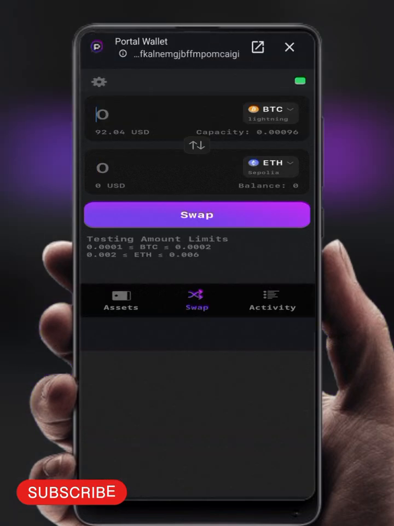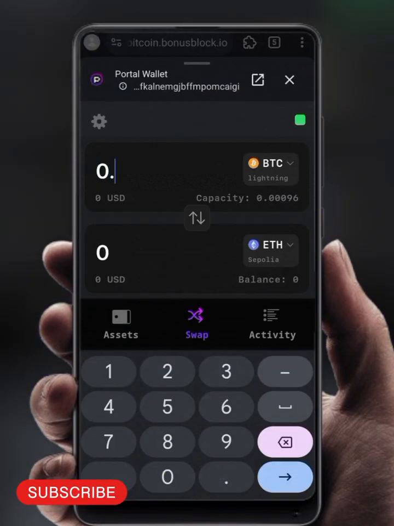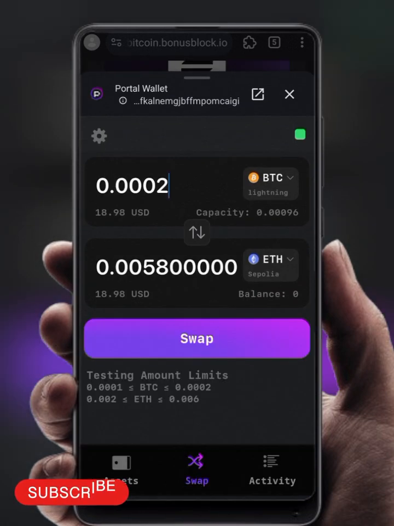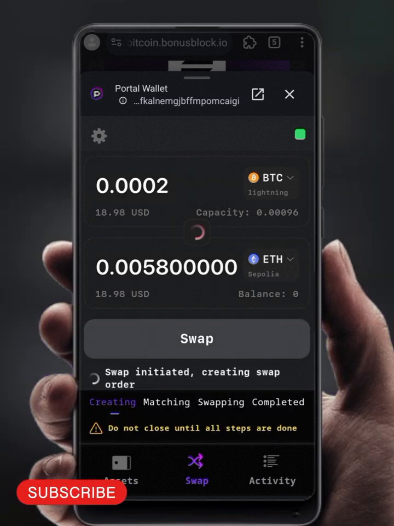So you just need to click on this 0.0000002. Okay, then I will make my swap. I'm swapping Bitcoin to Ethereum. I'll click on swap. Sometimes this thing fails a lot, so it doesn't matter if it fails the first time, second time, or third time. Keep swapping. Just keep trying anytime you are free.